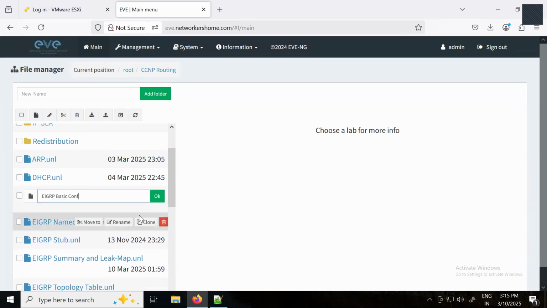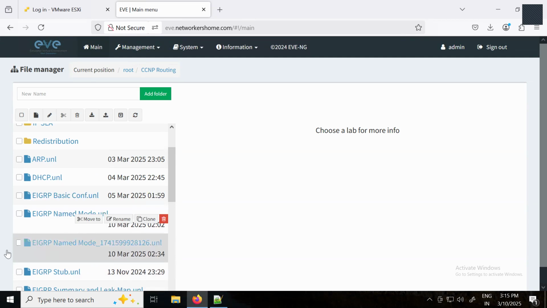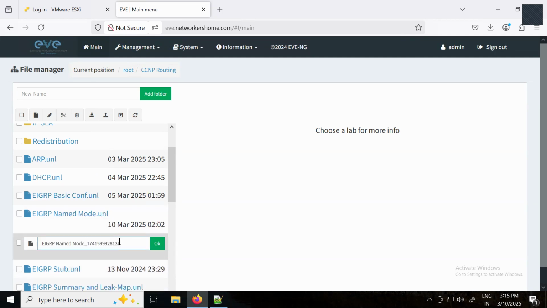Next thing is about route filtering. EIGRP route.